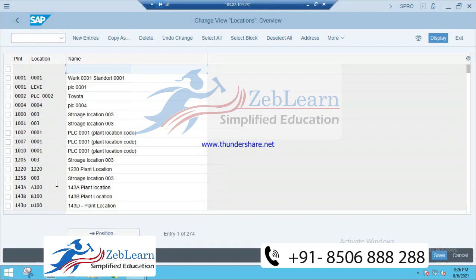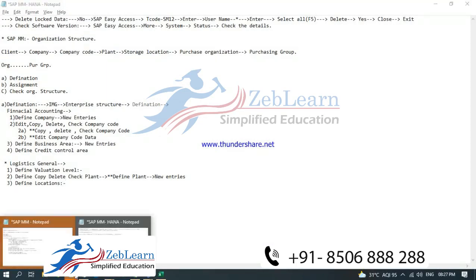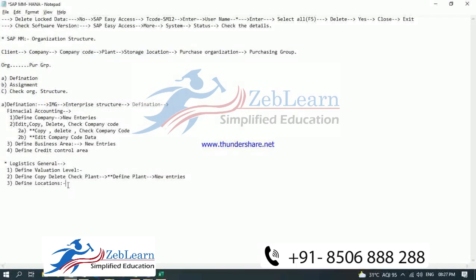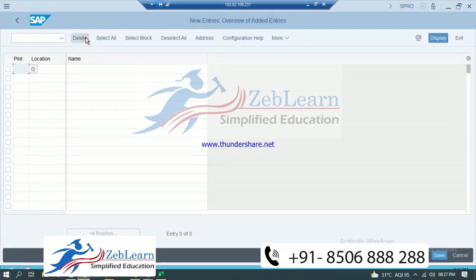Then after that you put a down arrow after location and write new entries. And after clicking on new entry, you write the plant first. First you have to write your plant, whatever you have defined just now. So I have defined 1501 and I'll take the location as 101. You can take anything in the location, no problem. I am taking it as per my convenience, so you can take it as per your convenience.